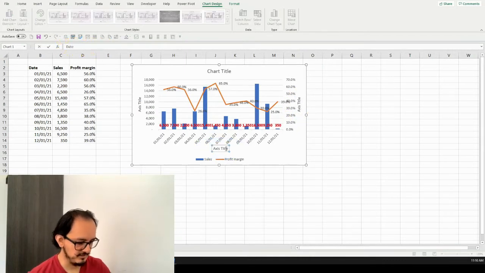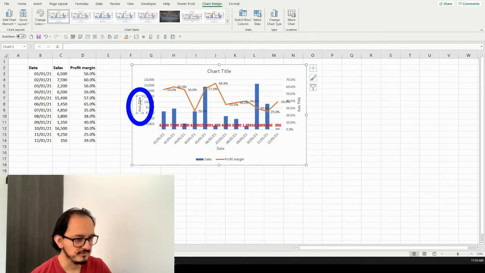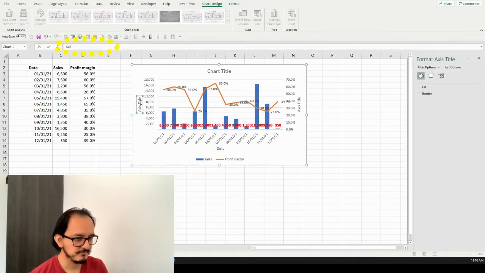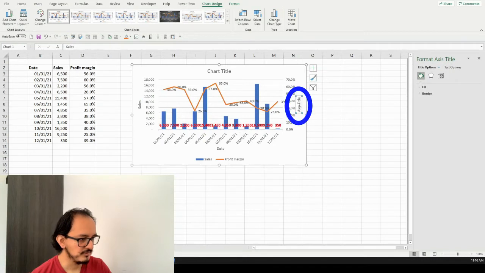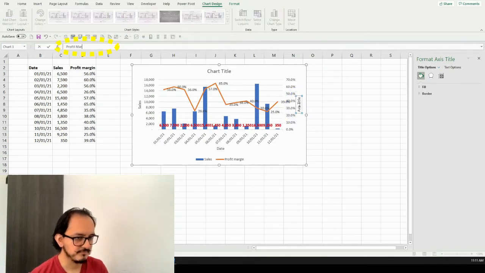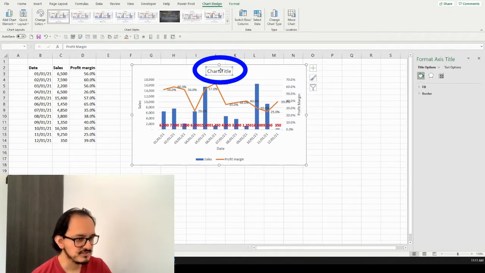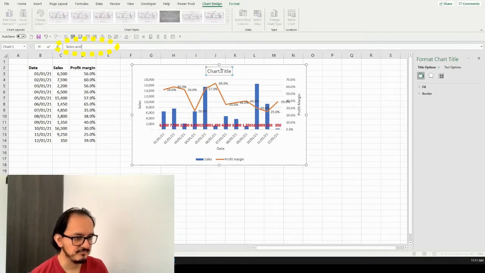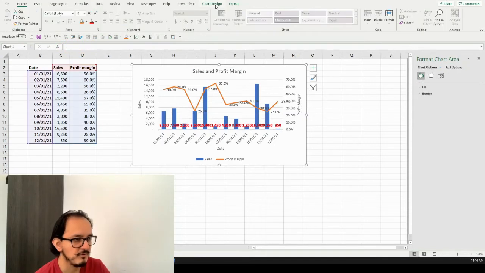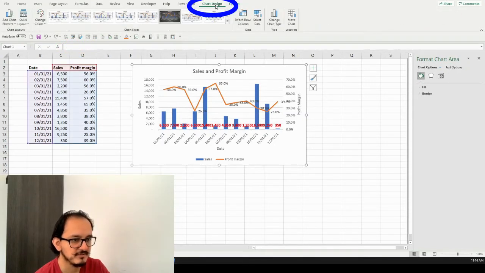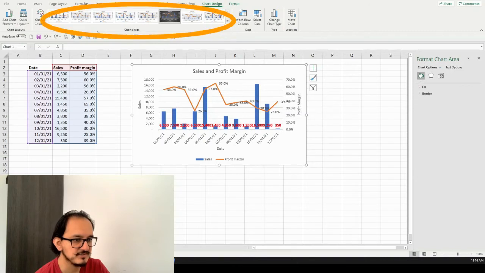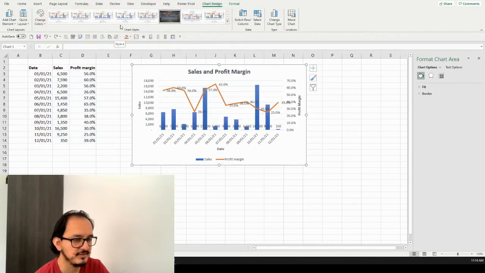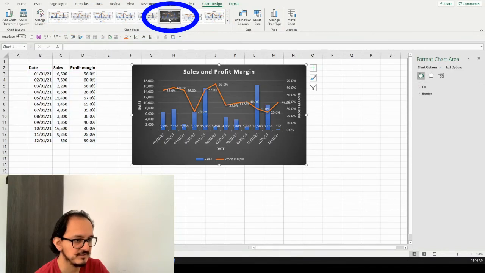So I'm gonna click here date, I'm gonna rename this to sales, I'm gonna rename this to profit margin, and I'm gonna change the chart title to sales and profit margin. So now I want to go back to the chart design, and where it says chart styles, you can see that I have several styles in here to choose from. So I'm gonna select the number 6 to select the dark theme. So now it has this dark look.